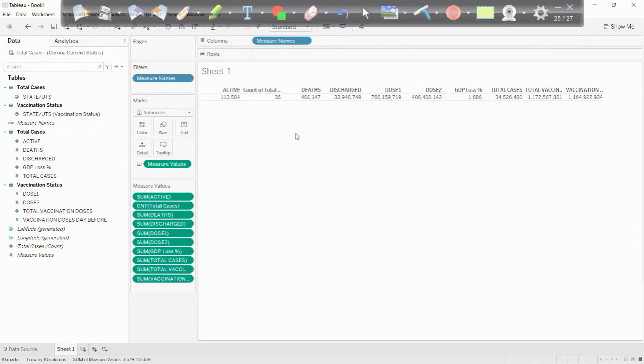Showing now, okay. All right. So now here you can see that we have active, deaths, discharge, dose 1, dose 2, GDP loss, total cases, total vaccination doses, and day before yesterday. Let's say I'm not interested in day before yesterday. So let's remove that.